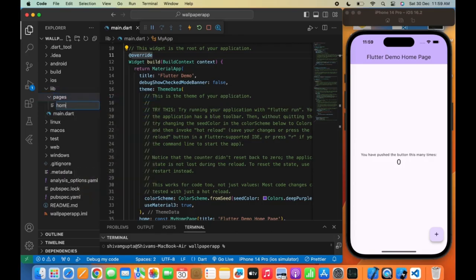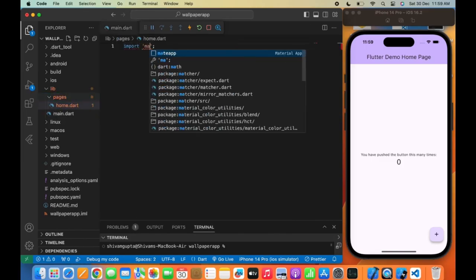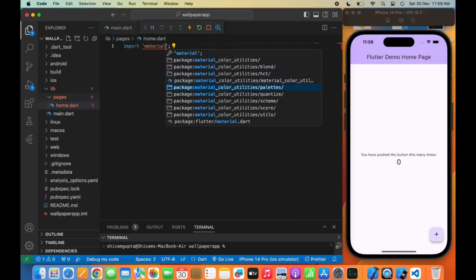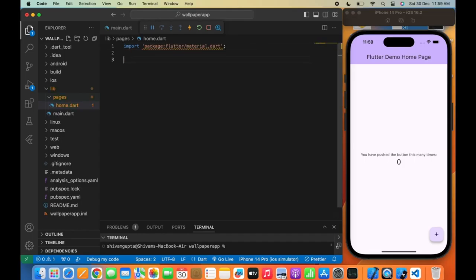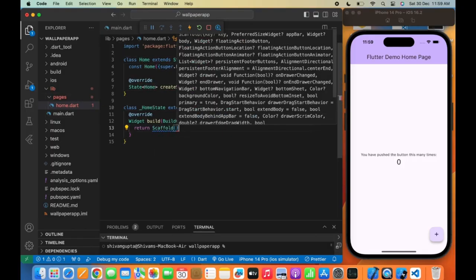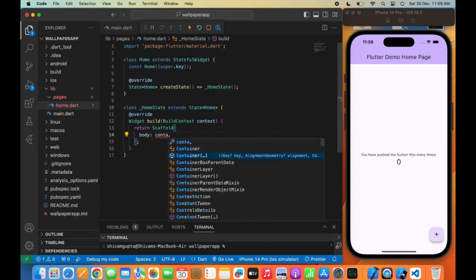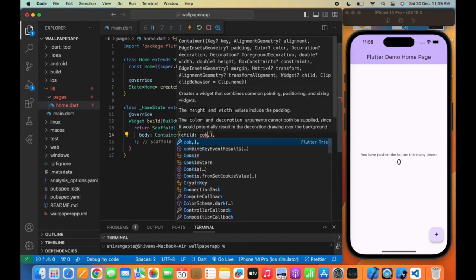Now let's move to the lib folder and we'll create a new folder named pages here, and inside the pages folder I will create a new file named home.dart, and inside the home.dart file I will import the package flutter material.dart. Now we'll write StatefulWidget, Home, now Scaffold, body, Container, child, Column.